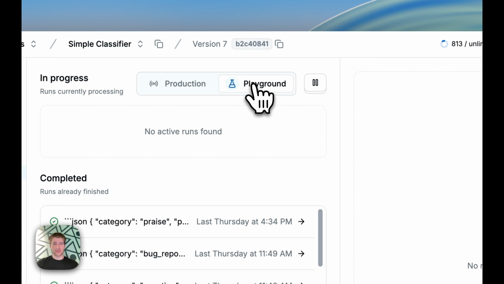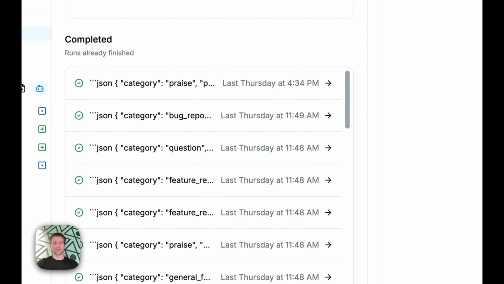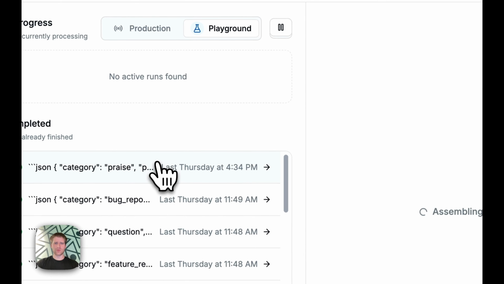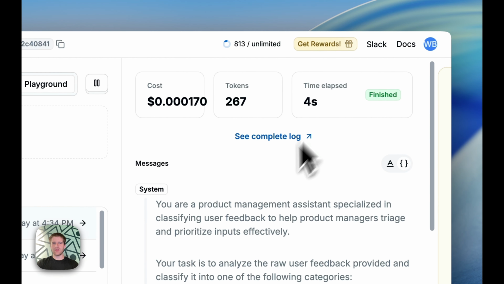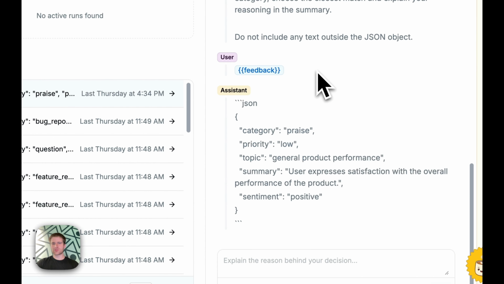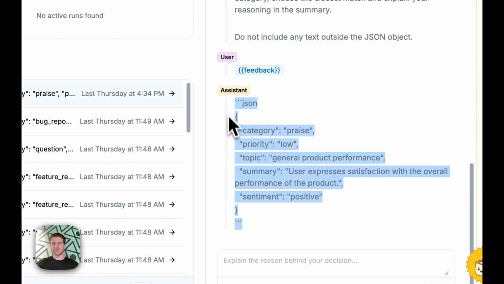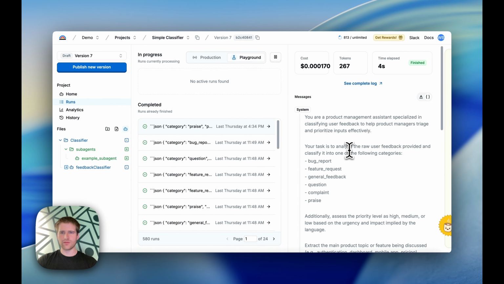If we go to the playground section, you can see the history of the runs that have been done in the playground. You can click on those runs, you can see the cost, you can see the tokens, and you can see the time elapsed. Now, we can also scroll down and we can see the answer the prompt gave in that situation. Alrighty, that's a brief analysis of the runs.